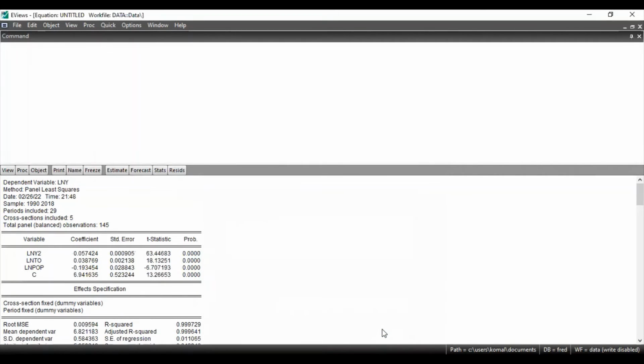All right. So here you can see now the dependent variable is log of y, right? This was the independent variable, but you have run this regression equation by considering this independent variable as the dependent variable in the model. Okay. Now to determine the residuals, you need to click on proc.